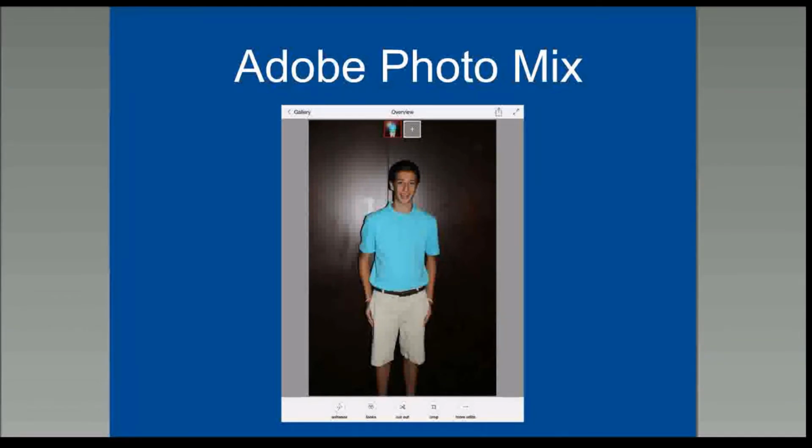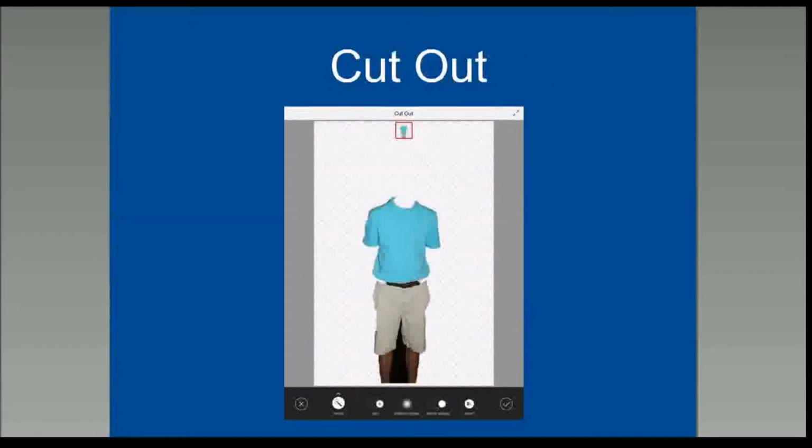Okay, so that's pretty much Superimpose, which I've used for a long time. And just recently, I found another app that does a similar thing. Actually, there are many, many apps in the App Store that do this. This happens to be from Adobe, so I thought I would try this one out. And this is called Adobe Photo Mix. In this app, essentially you start with the foreground and you cut out the part of the photo that you want to use.